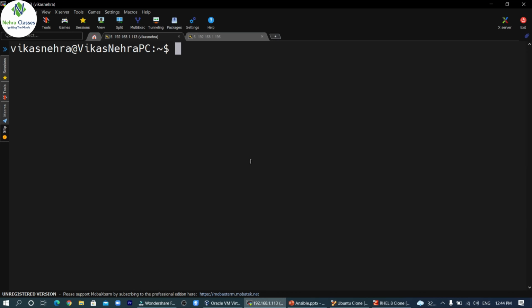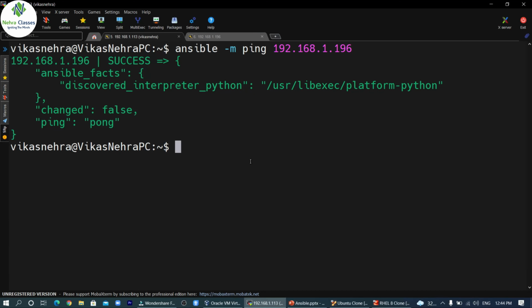Now I will try to ping the node machine using Ansible. So I can write ansible -m for the module, then I will write ping, and then I can mention the IP address of our machine, or I can mention the group name. The IP address is 192.168.1.196. Press enter here. It will show us the result as success. That means we are able to ping the machine here. So our Ansible is working fine. Now we can proceed further.